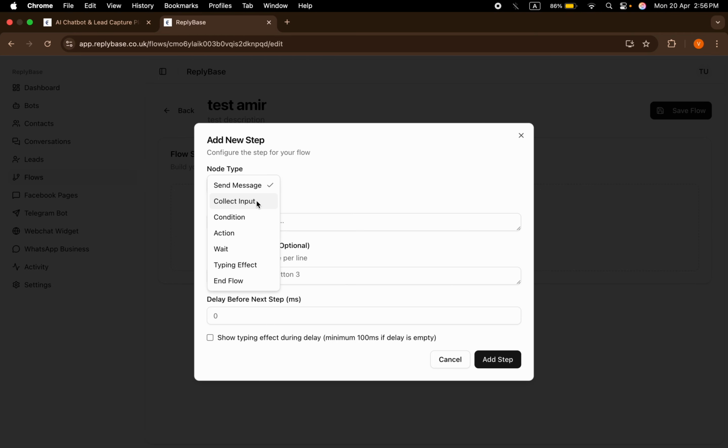But collect input is actually collecting information. In collect input we also send a message with this node, but we send a message and wait for the user's reply. Whatever reply the user gives, it will be stored as the response of that node. Suppose we ask what is your name. If we select that one as a collect input and the user replies anything, we will save that specific message as the username. Okay, so that's it, I will explain later.